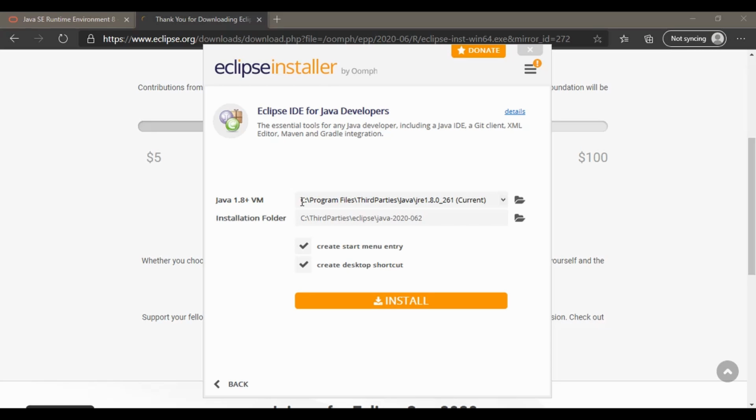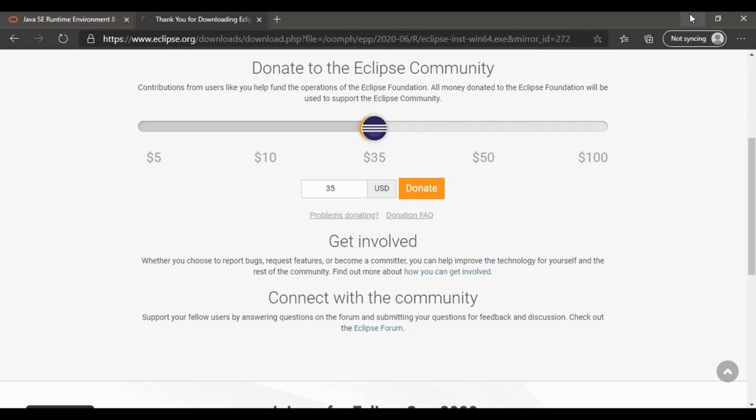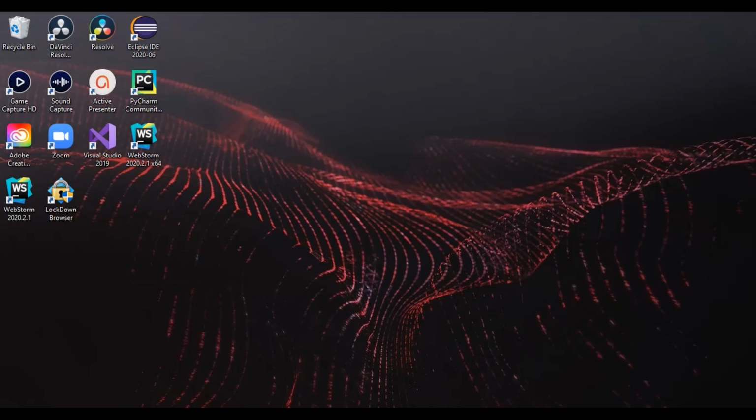And this is where I say you need the JRE, and this is the folder in which you want to download Eclipse version 2020. Since I've already installed Eclipse, I can skip this step, but you click on Install, Next. Once you are done installing, you will see a shortcut that appears on your desktop called Eclipse IDE 2020. So you click on that.